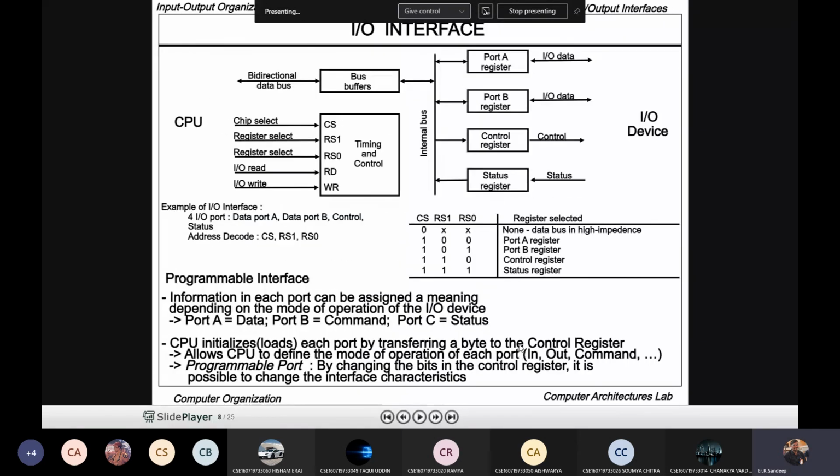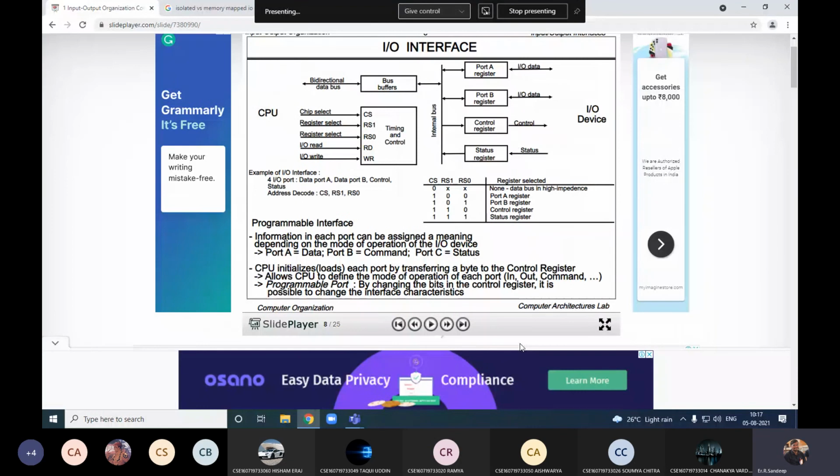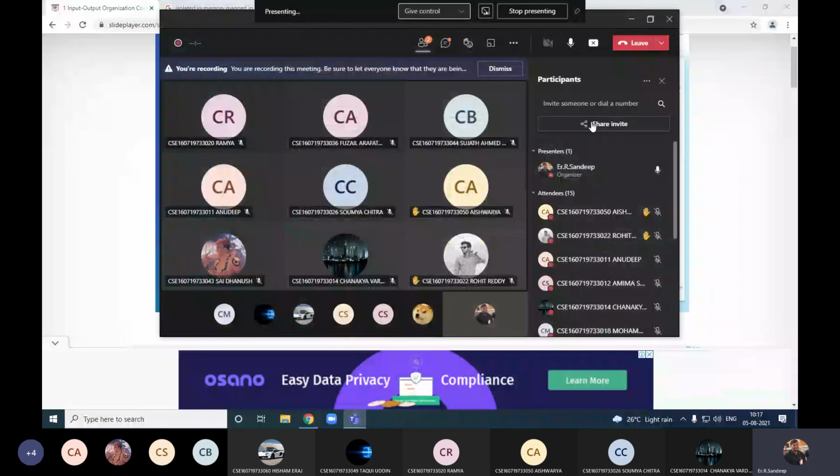Okay. So that is the IO interface which we are going to use. A very important topic, and you will get it as a long answer.